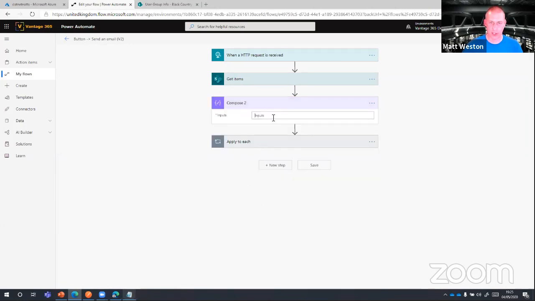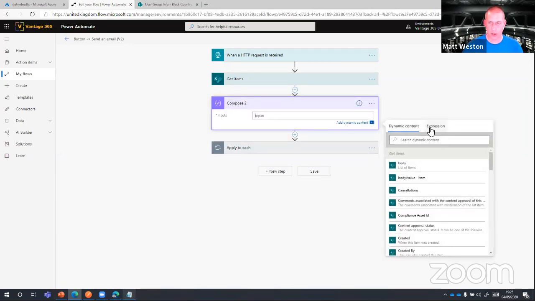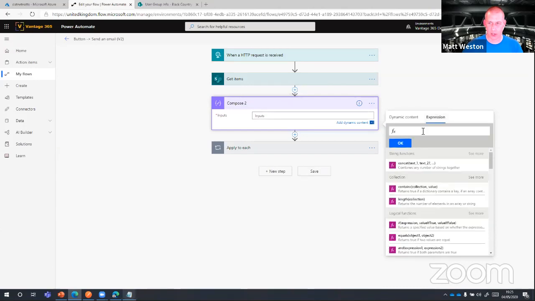And hopefully some of this should look fairly familiar. So if I come into here, I can use my expressions, and I can use my expression editor, and I can say first. So I have a number of functions, exactly like what we use when we're developing, to actually pick the first item from an array. And from there, I could say I'm actually going to take the first item that came from my get items. So I'm going to take the body that came back from get items.